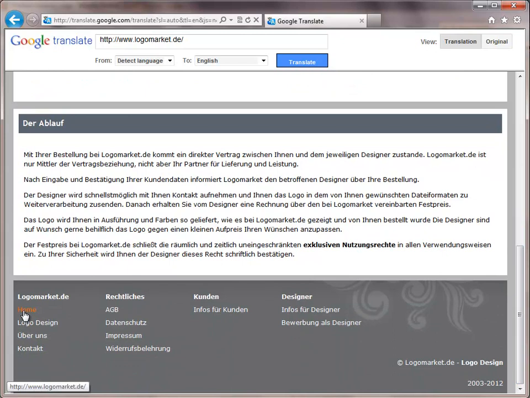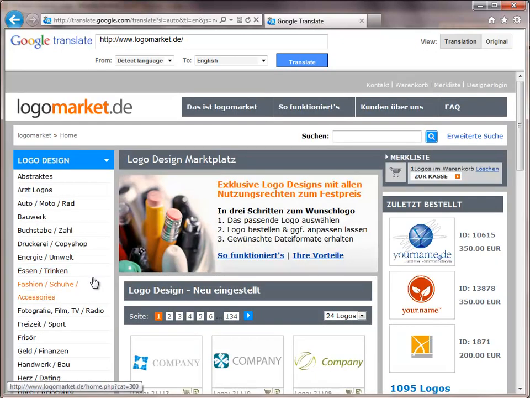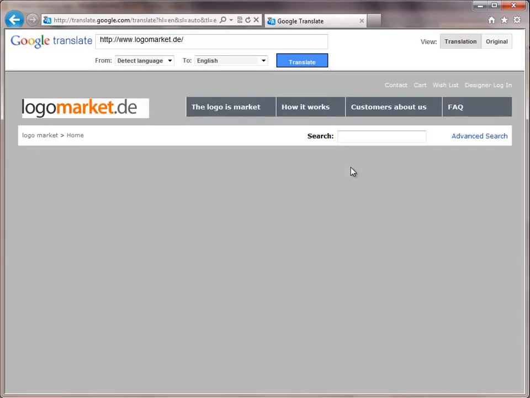I'm going to go back home here. So that process looks pretty clean. It looks like a fairly straight navigation through the order, so nothing real major there. And it looks like I lost the translation, so let's go ahead and kick that in again.